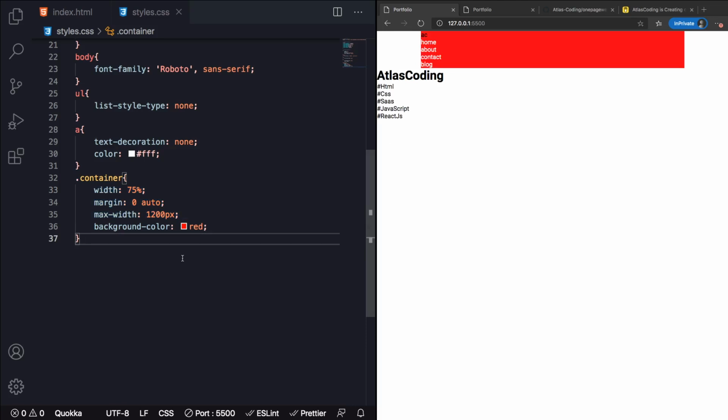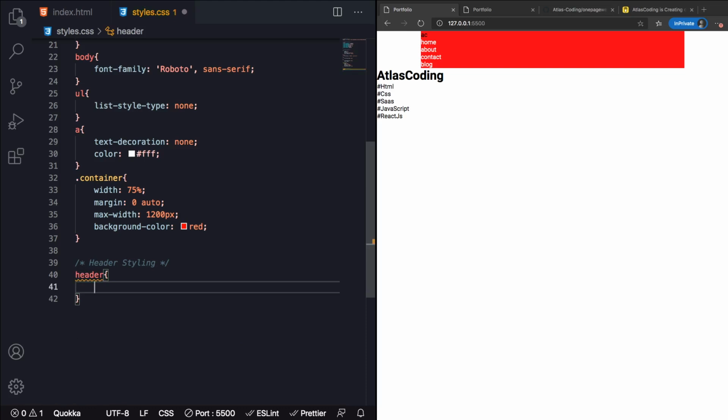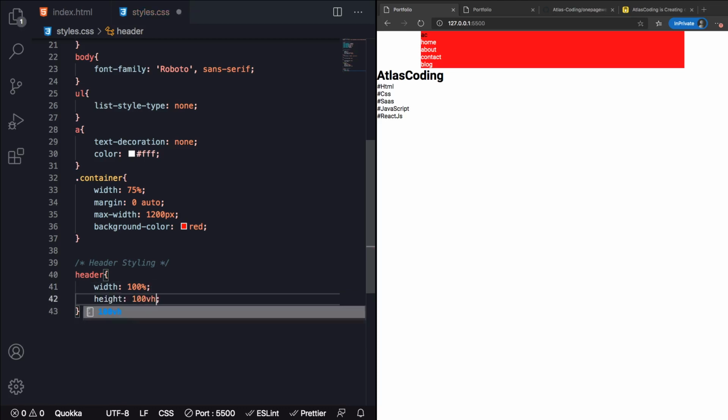Let's get to the header. Here let's start the header styling. For the header styling, the first thing, of course, that we're going to start off with is the header itself. For the header, we're going to give it a width of 100% and a height of 100vh, which means the viewport height, so whatever screen we're on, it will take 100% of the screen. What else we will be doing is the background.